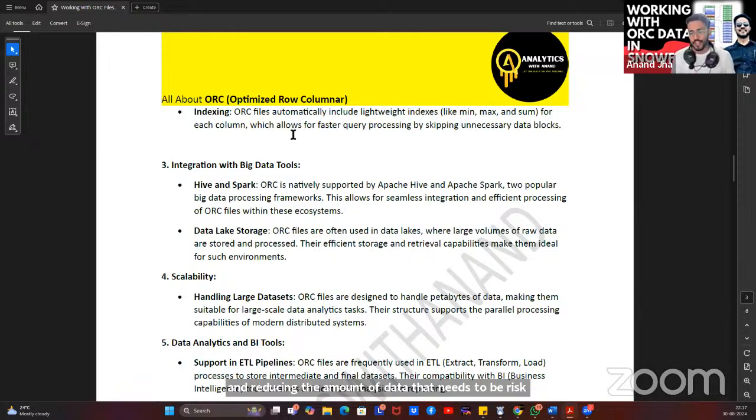Indexing, very, very important. Suppose you are reading a book and you want to go to a certain chapter. Will you go page by page? No, you have an index. You will go to the first page, see the index, page number 176, and flip to page number 176. That's the beauty of indexing. So ORC files automatically include a lightweight index, with min, max, and sum for each column, which allows for faster query processing by skipping unnecessary data blocks.